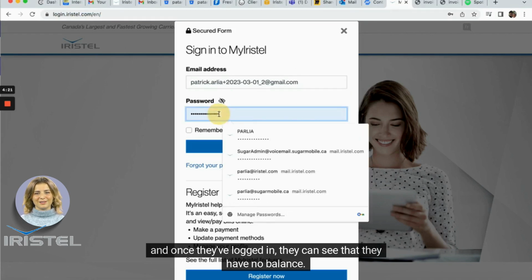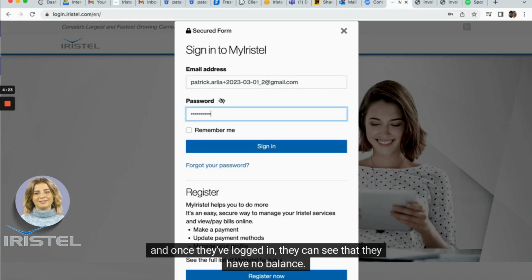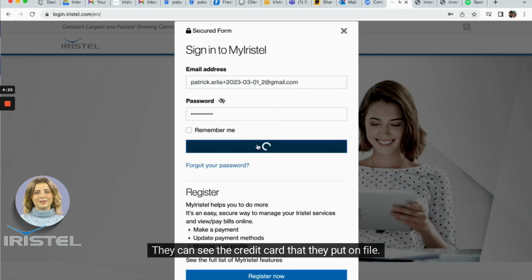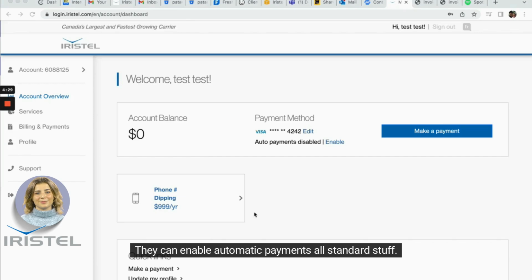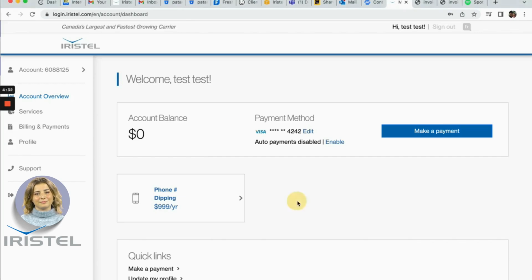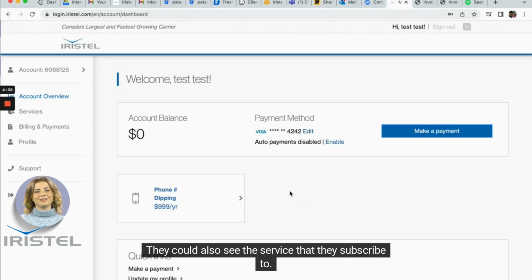And once they've logged in, they can see that they have no balance. They can see the credit card that they put on file. They can enable automatic payments, all standard stuff. They could also see the service that they subscribe to. Phone number dipping is at $9.99 a year.